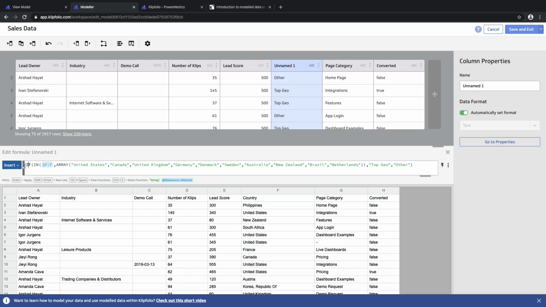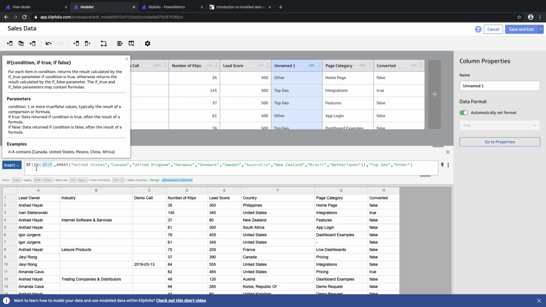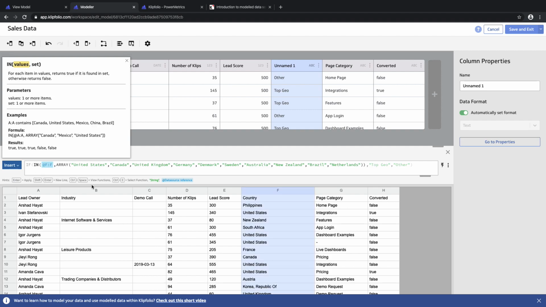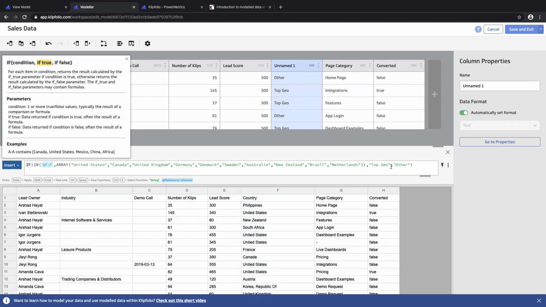I'm using the if function. My condition is that if the data in column F is in one of these items, basically I've written an array of values. If the country is the United States, Canada, or multiple others, I don't want to actually show the name of the country. Instead, I want to call it a top geography. And if that condition is not true, I'm just going to call it other. This list of countries is meaningful for us, but really what's important is that I'm paring down a long list of unique values into something much more manageable and much more readable. And we'll see the output of that in a second.